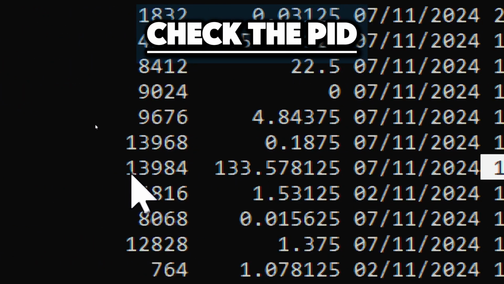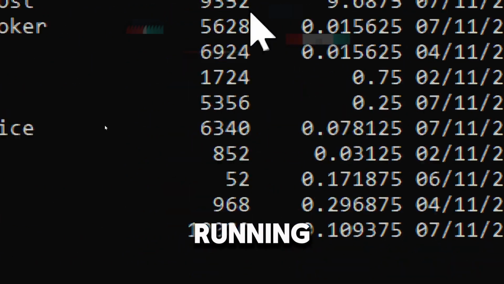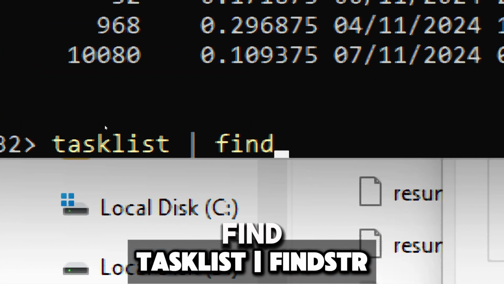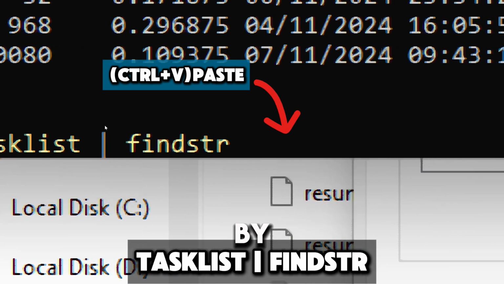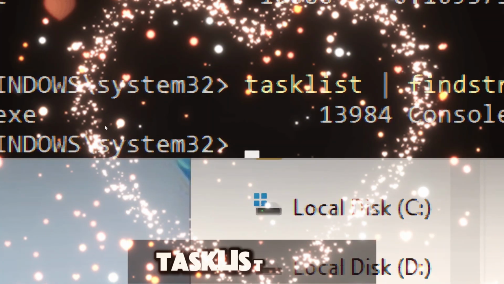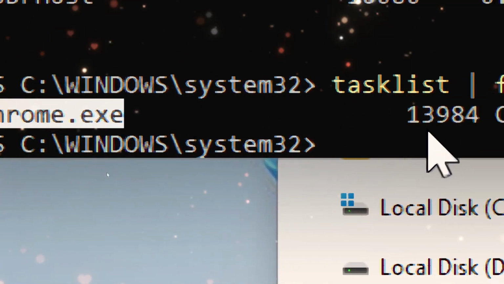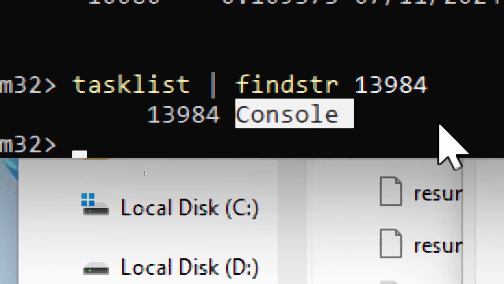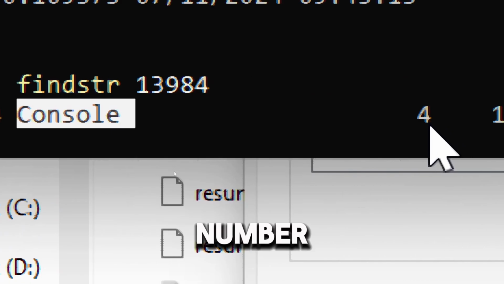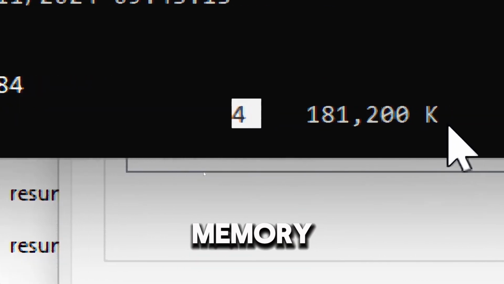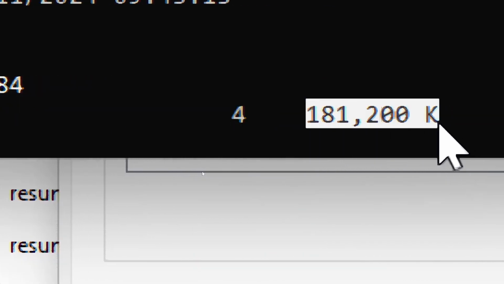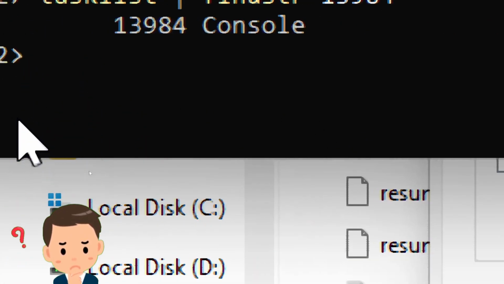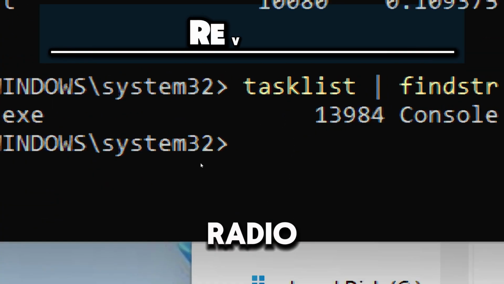Check the PID of processes running on your system by running tasklist | findstr followed by the PID number. The output will display the name of the process, the PID that matches the one you are searching for, the session where the process is running, the session number, and the amount of memory the process is using. If the process associated with the PID is a suspicious application, it might be worth investigating further to determine if it is malware. Review network activity.